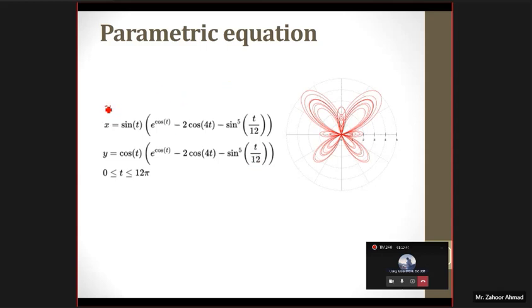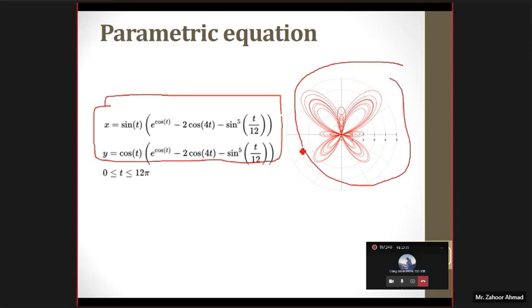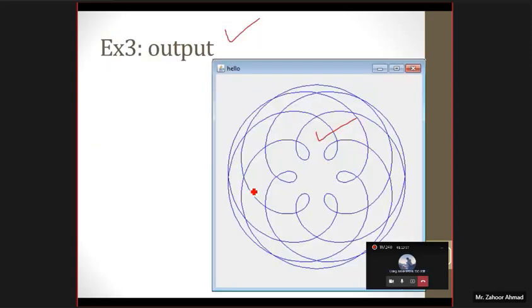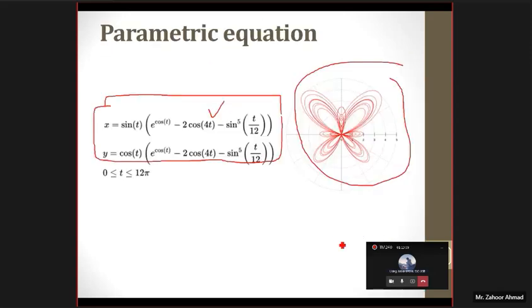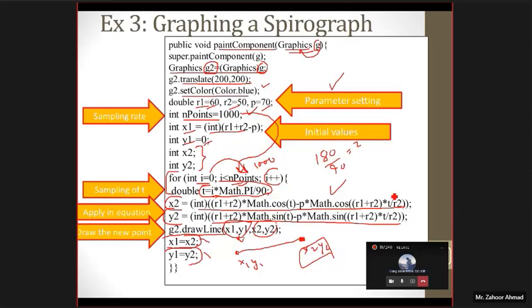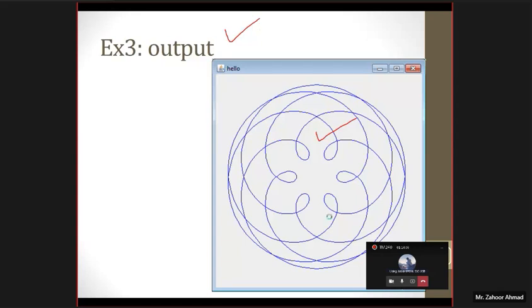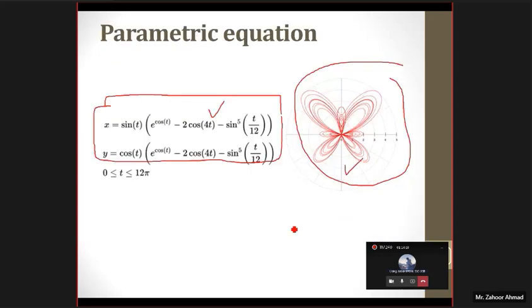See here, if you are going to change the parametric equations, everything here in the graph will change. If I'm going to use this parametric equation instead of these parametric equations, the shape of the graph will change. It will change from this shape to this shape.